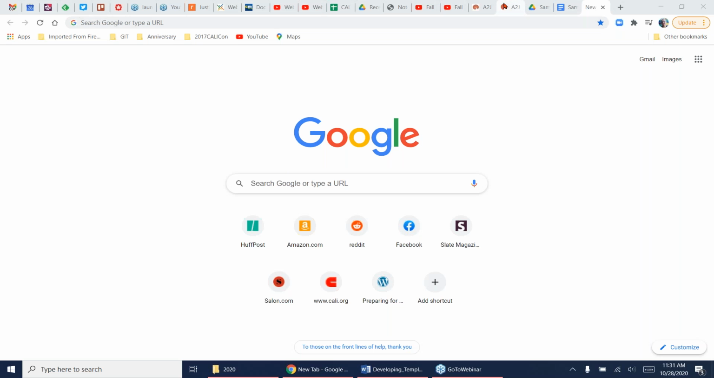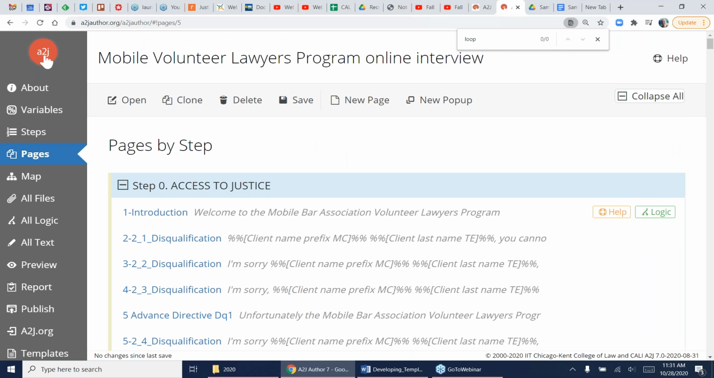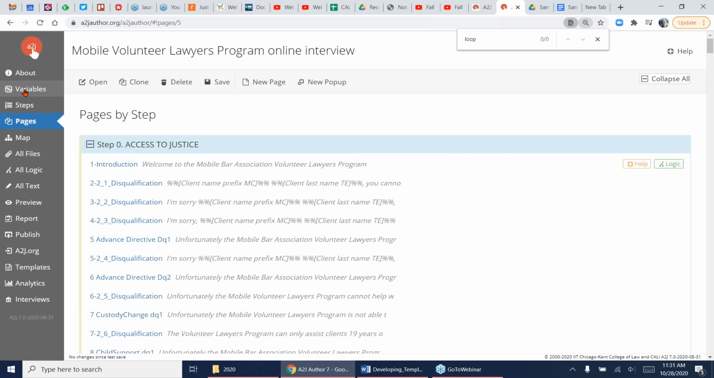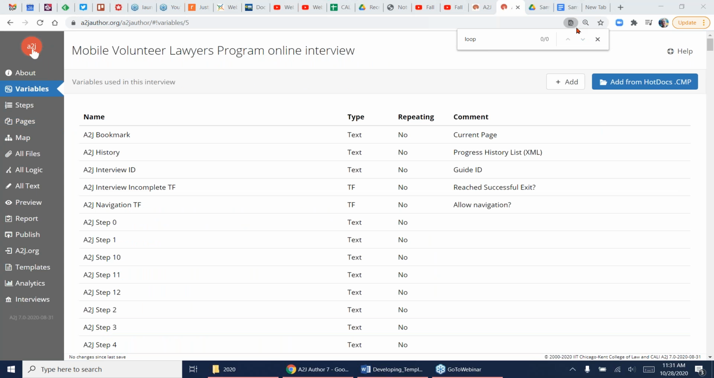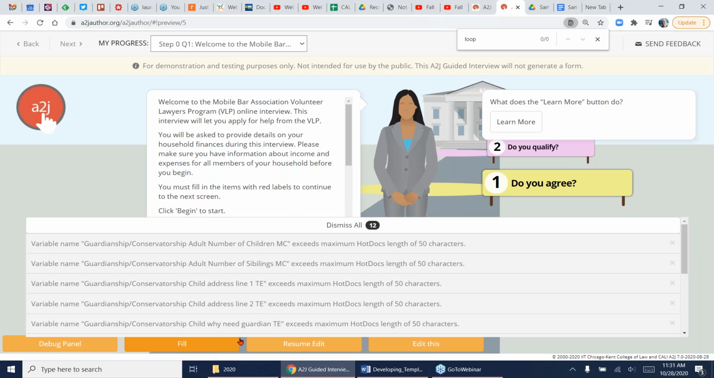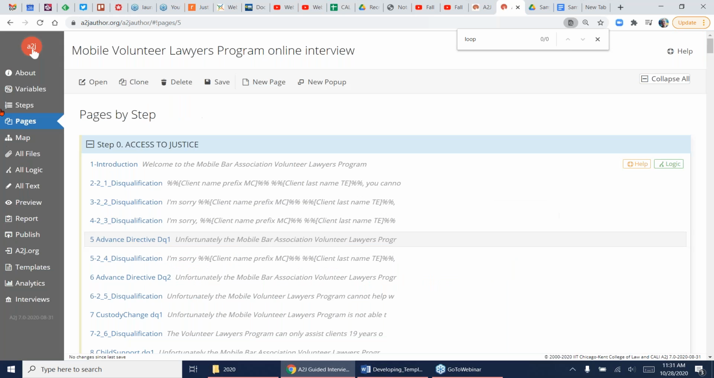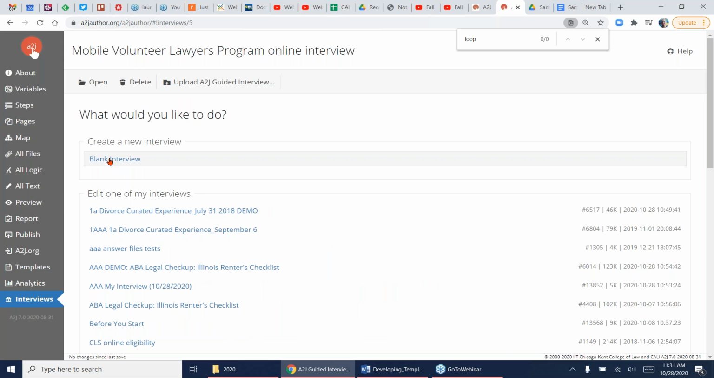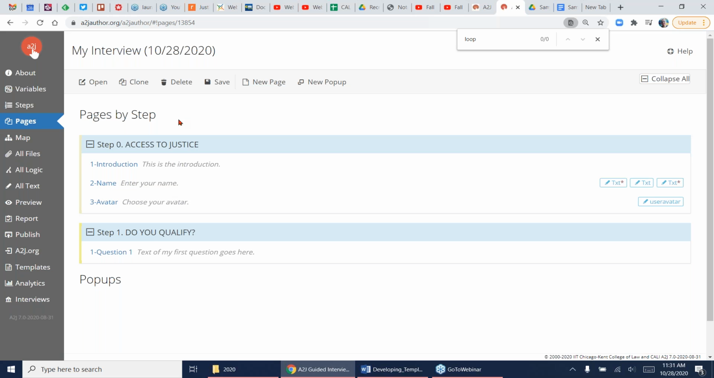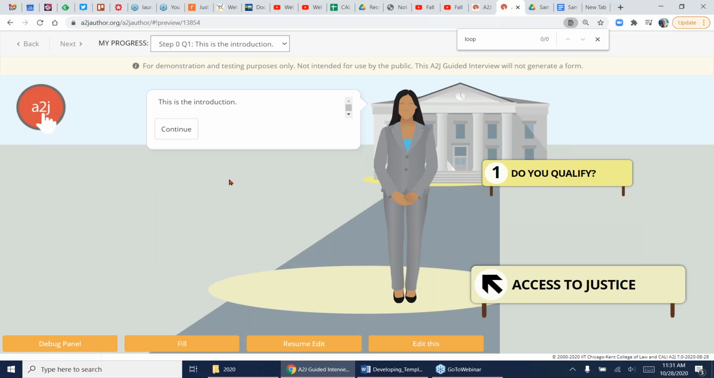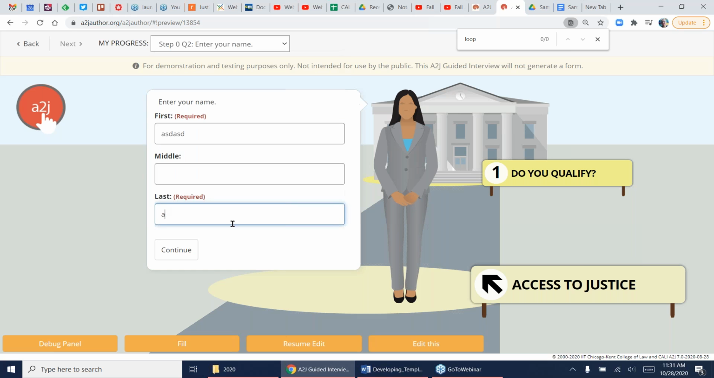You're right. Within A to J Author, I can actually show this at least. Let me show my screen again. You want to run a preview and then bring up the variable pane or whatever they call it. I should probably pick a working guided interview though. Let me go find one. There, a blank one actually. Shouldn't matter much for the mechanics.